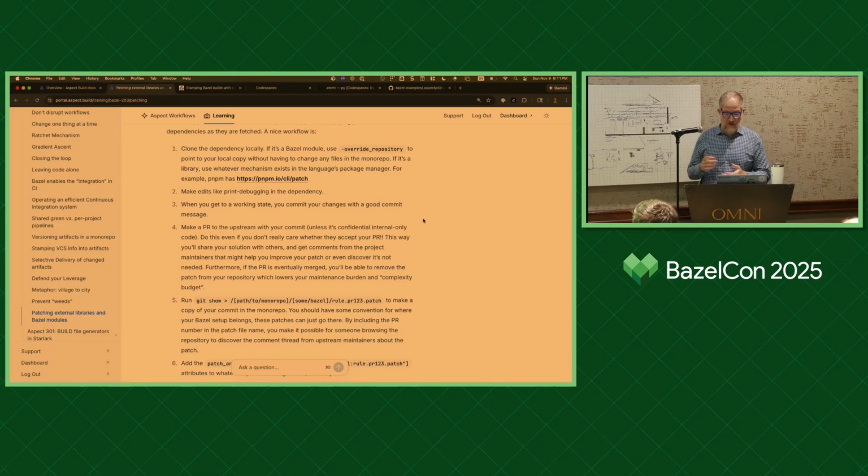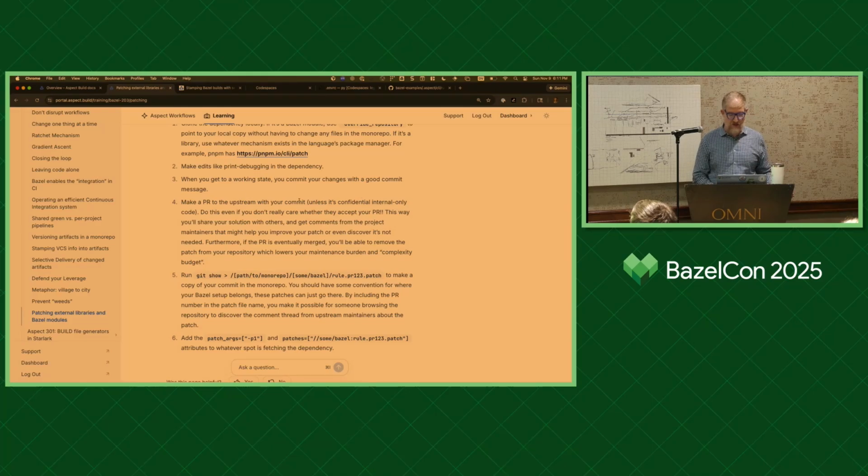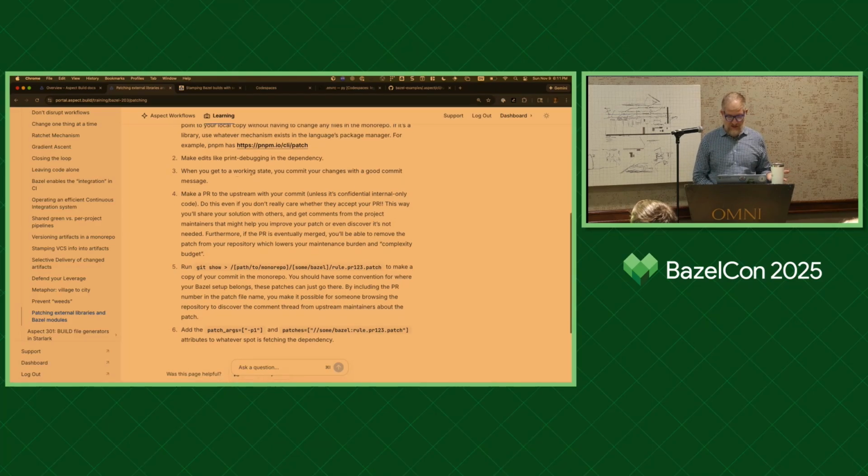Basically, the answer is number one, clone the dependency locally because you're going to do that anyway. So it's sort of like forking. Okay, I need to work on this code, right? I'm not saying don't change third-party code. That's clearly not the answer. Engineers need to do that. So there's some way to patch it. You make your edits, you do some print line debugging, you get to a working state, you make a commit. Okay, this is the part that everybody does.